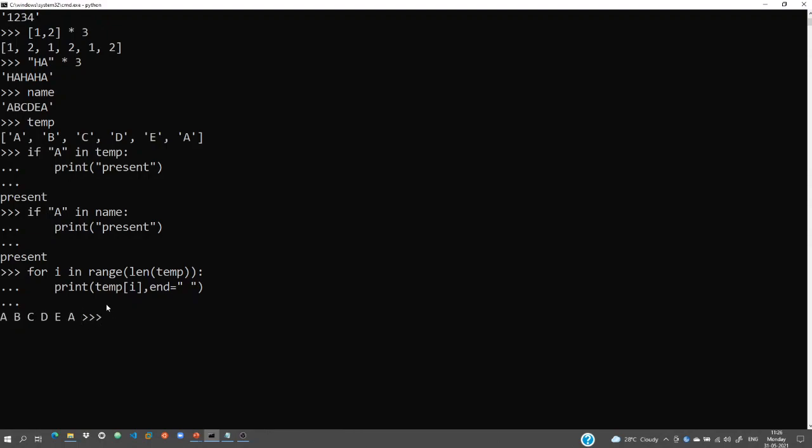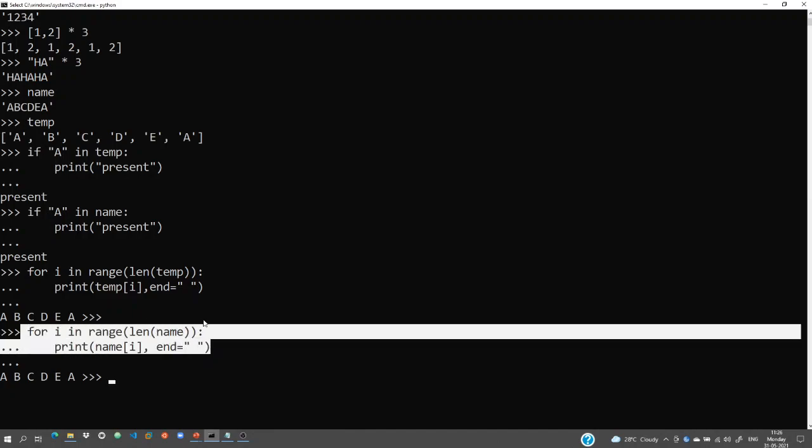Similarly, we can do it with a for loop. Let me go to the next line. For i in range of len of our string, which is name, we can go inside and print every element, every character of name, like this. It will give the same output. So similarly, we can use a for loop on a list, and we have a for loop on strings as well.